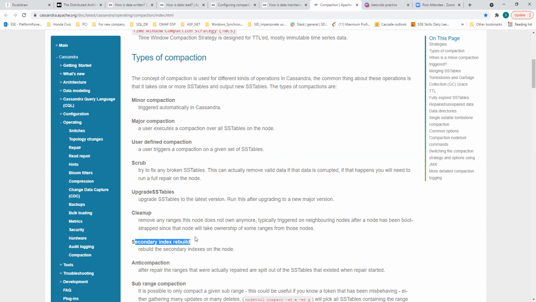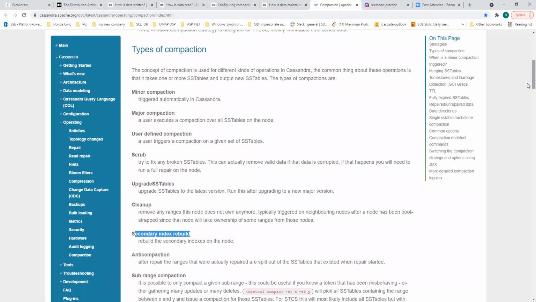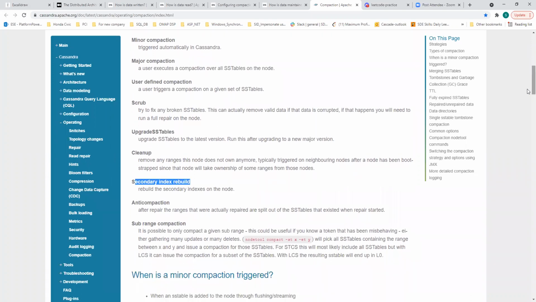Or also for doing some secondary index rebuild. So for us, it was always like getting a mem table to an SS table, and an SS table doing a compaction. It is there, but you can use compaction for different use cases, and that is what they are trying to show over here.